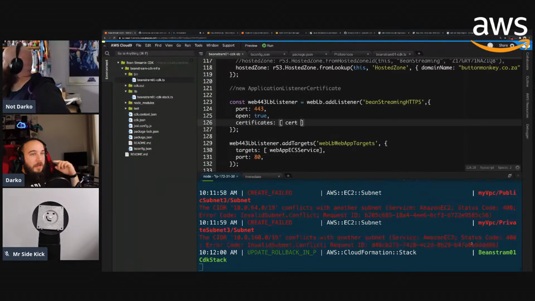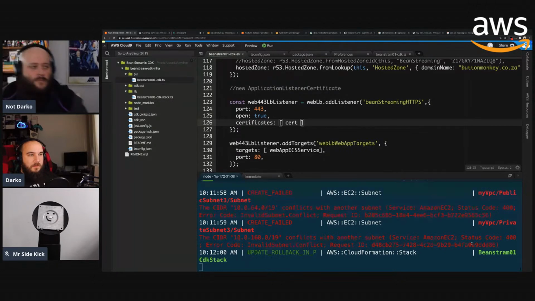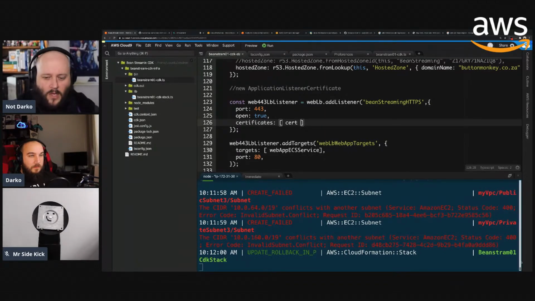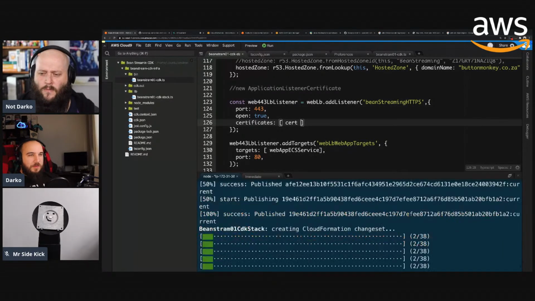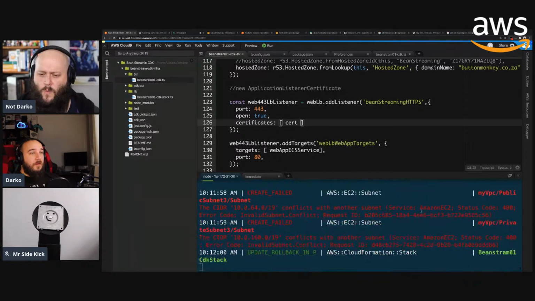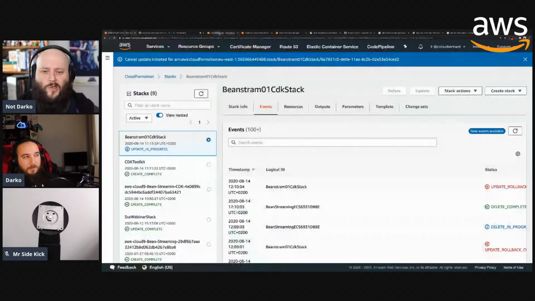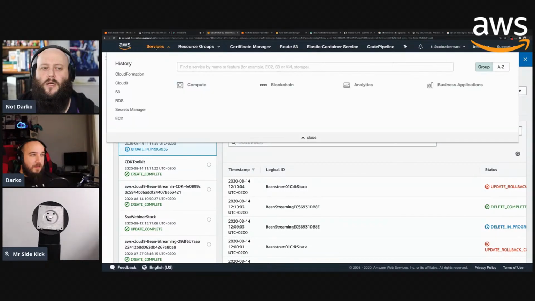Perfect. There's another subnet. Cool. What is it? Go to CloudFormation. It's going to be easier to read. I think we've broken something here because we added an account and a region. Something might have broken here, right? Give me a second. Yeah, I think I know.